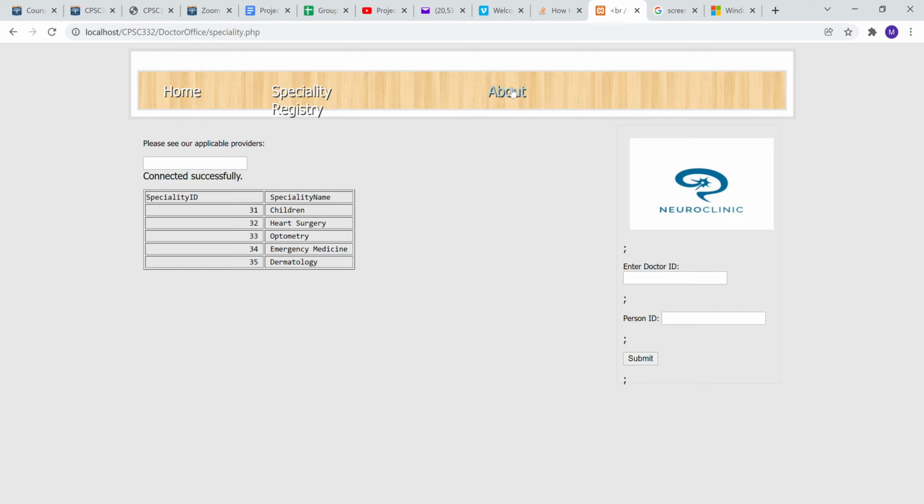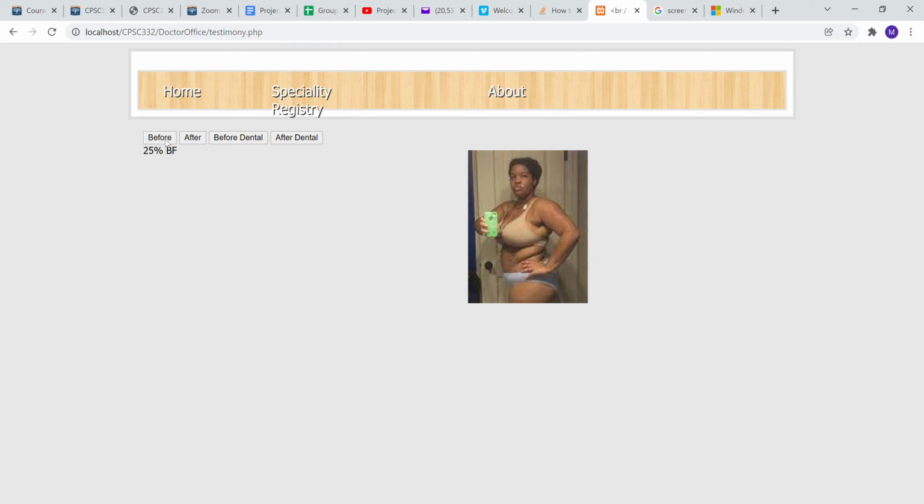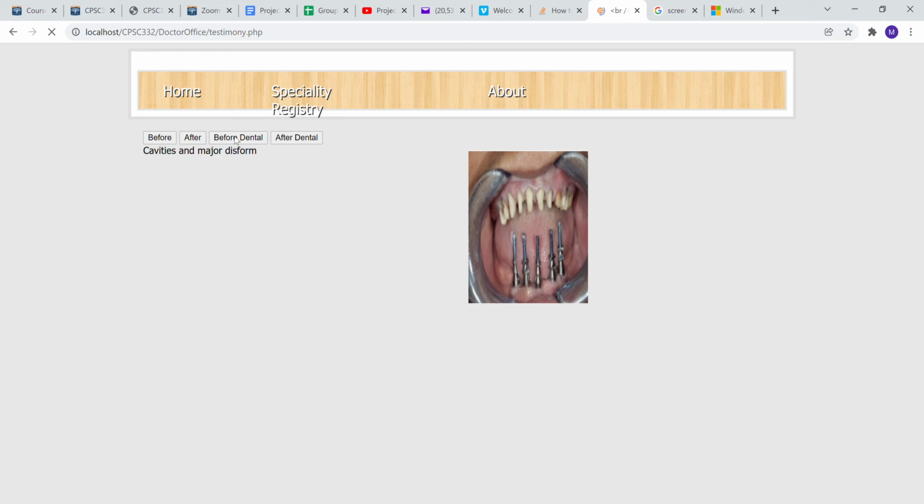Now, last feature here, just some further UI visual elements. What we see is just some images we have for our doctor office, different patients' before and after testimonials. So this is the before. You can see right here, there's some text available. And this is the before for the other feature. This is an after.